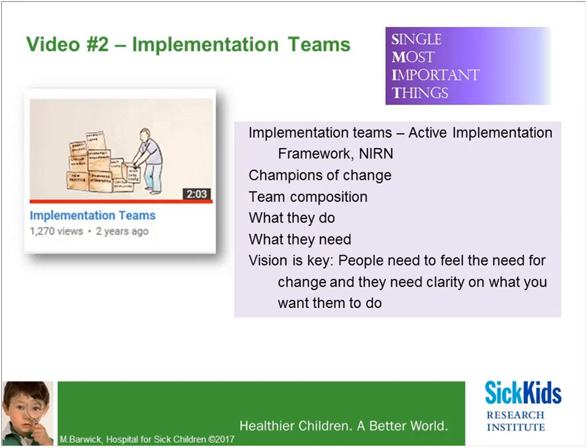Oftentimes, decisions made about what to implement or how to implement involve senior leadership. And that's great, and it should, but it should really also involve the people who are going to be the deliverers of the intervention. Because unless you get them on side, having senior leadership on side is necessary but insufficient.